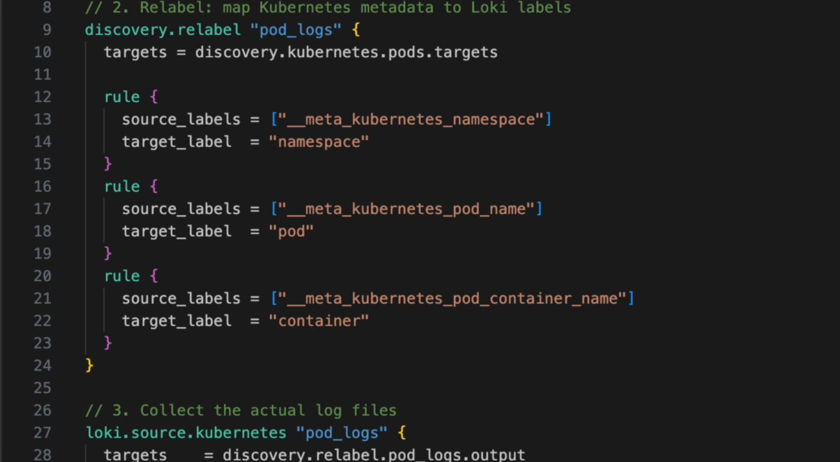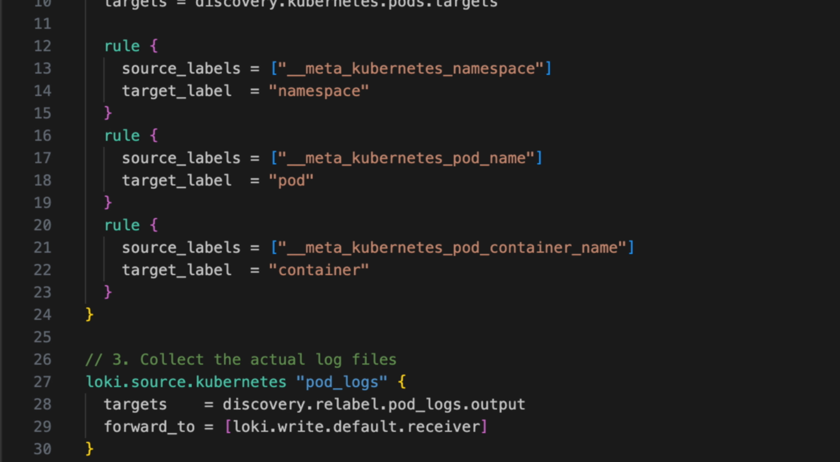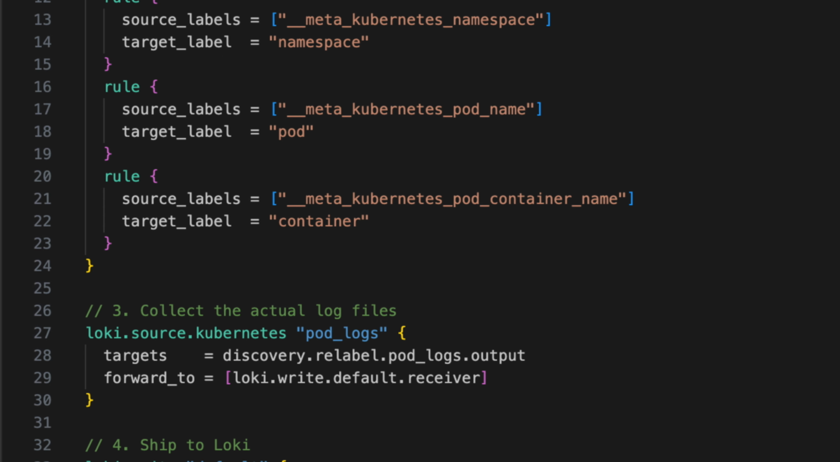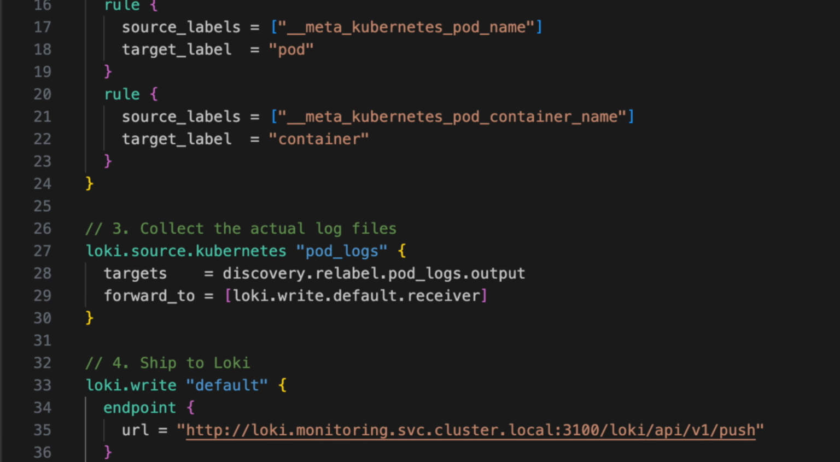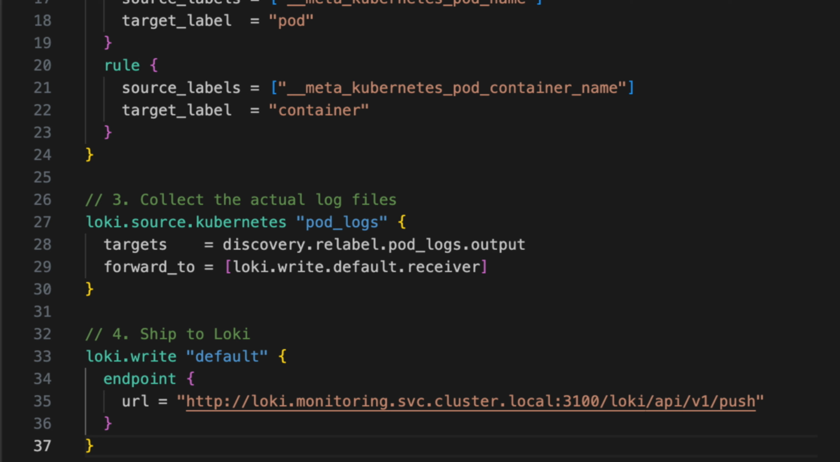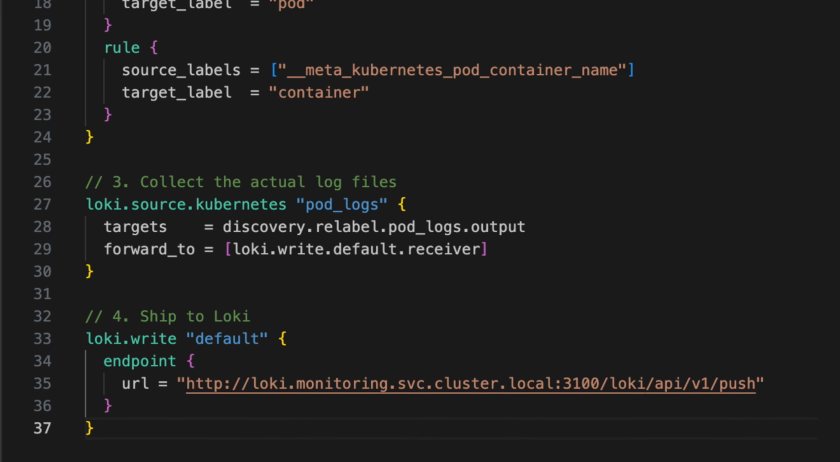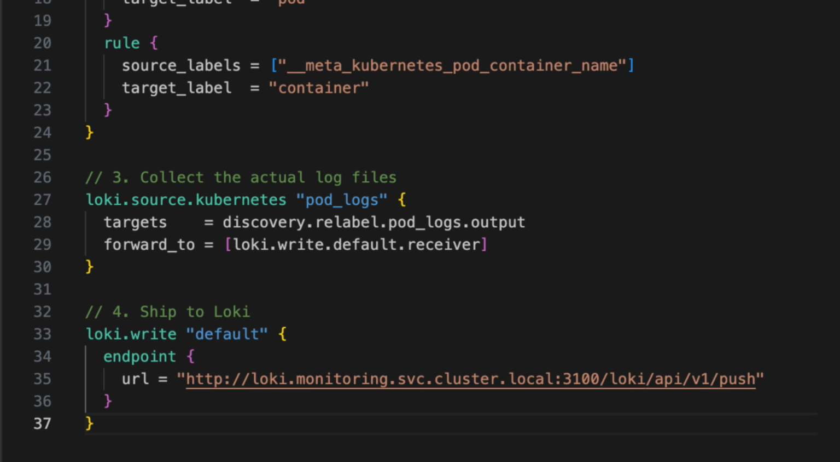This is how your LogQL queries work. These are the labels you're filtering on. Third step, collect. Actually tail the log files for those pods and pass them downstream. Fourth step is write. Ship everything to Loki. And the magic is the forward_to syntax. You see the data flowing through the pipeline just by reading the config. Discovery feeds into relabeling, relabeling feeds into the log source, the log source feeds into the writer.